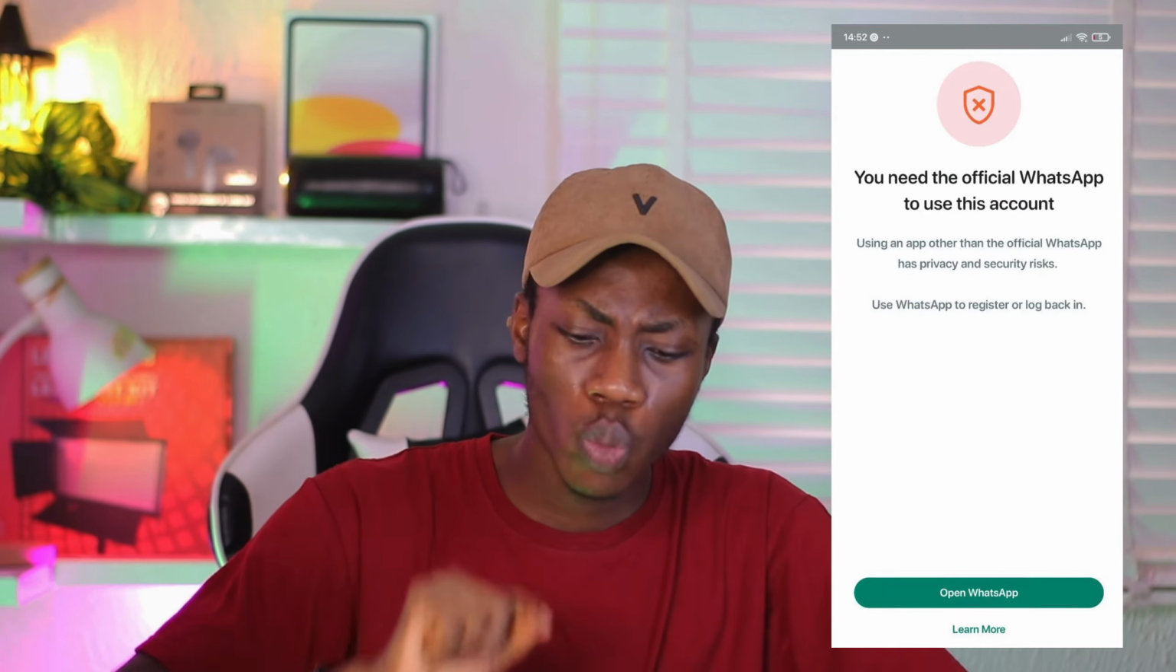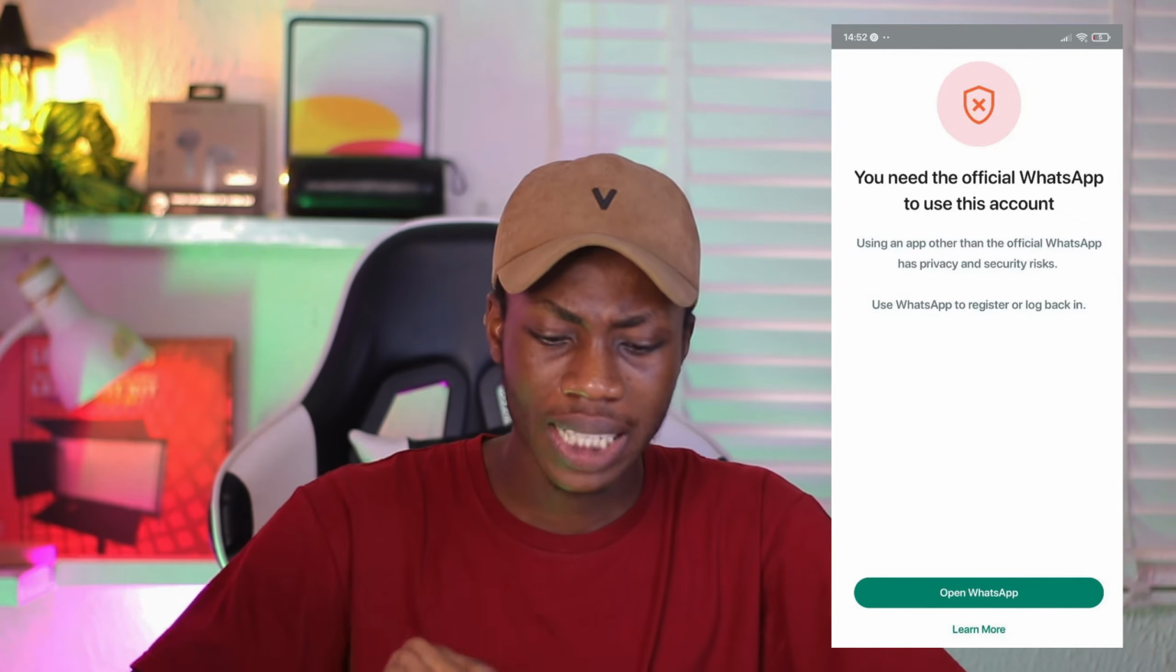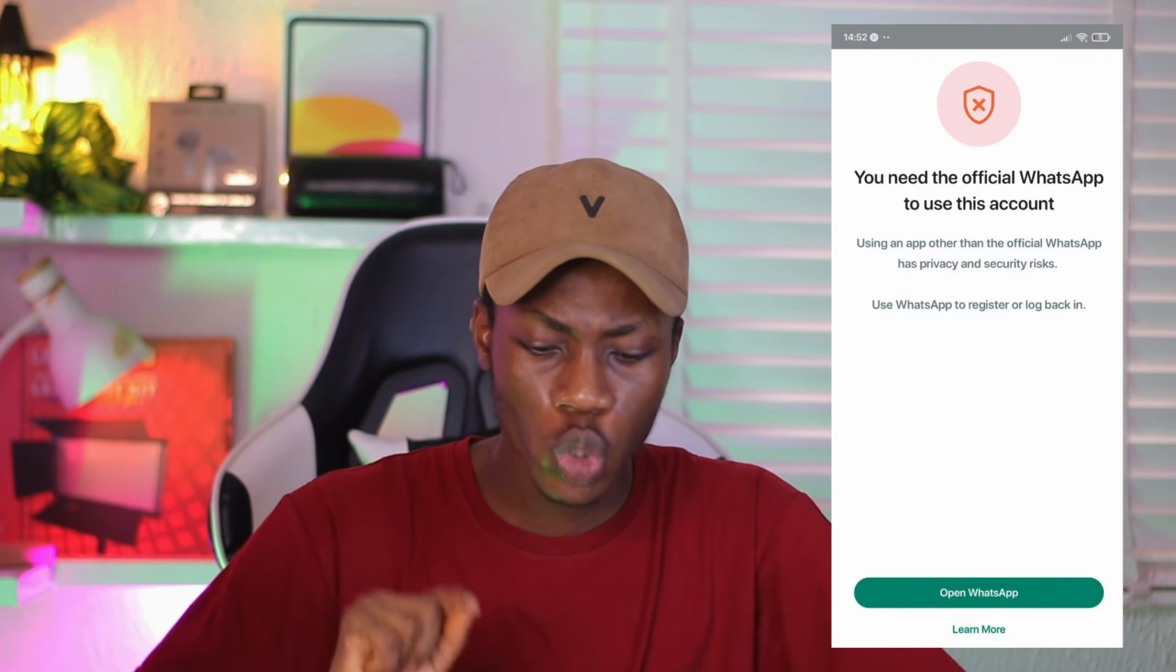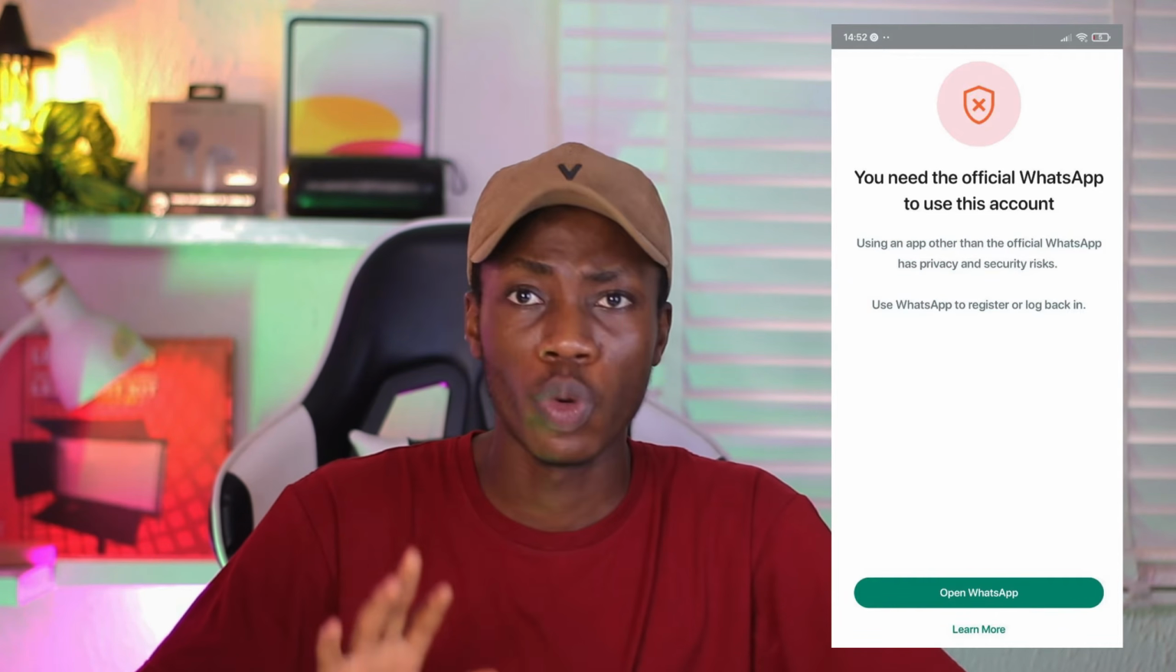If you are facing this issue on your WhatsApp that says you need the official WhatsApp to use this account, using an app other than the official WhatsApp has privacy and security risk. Use WhatsApp to register or log back in. And it says open WhatsApp or learn more.